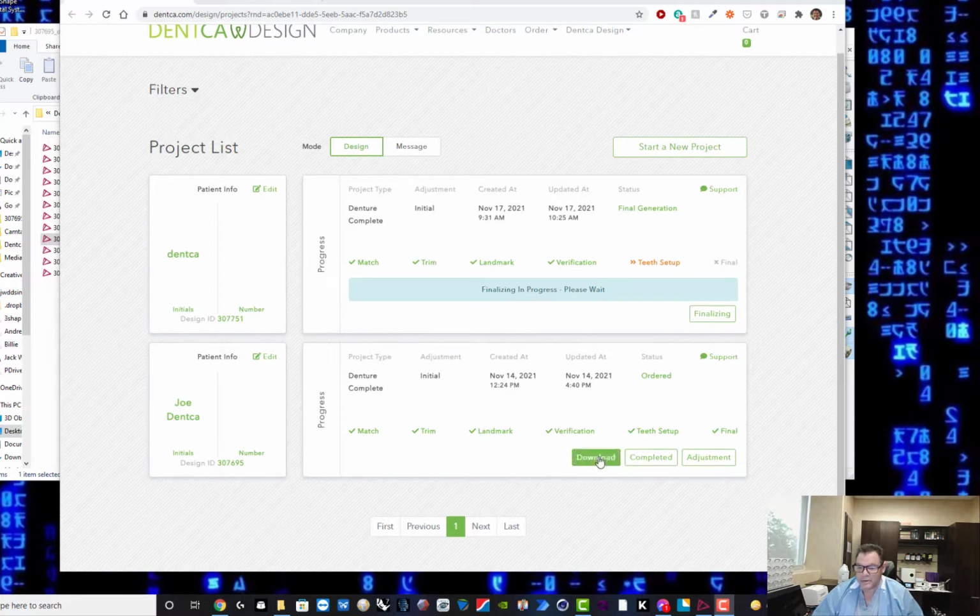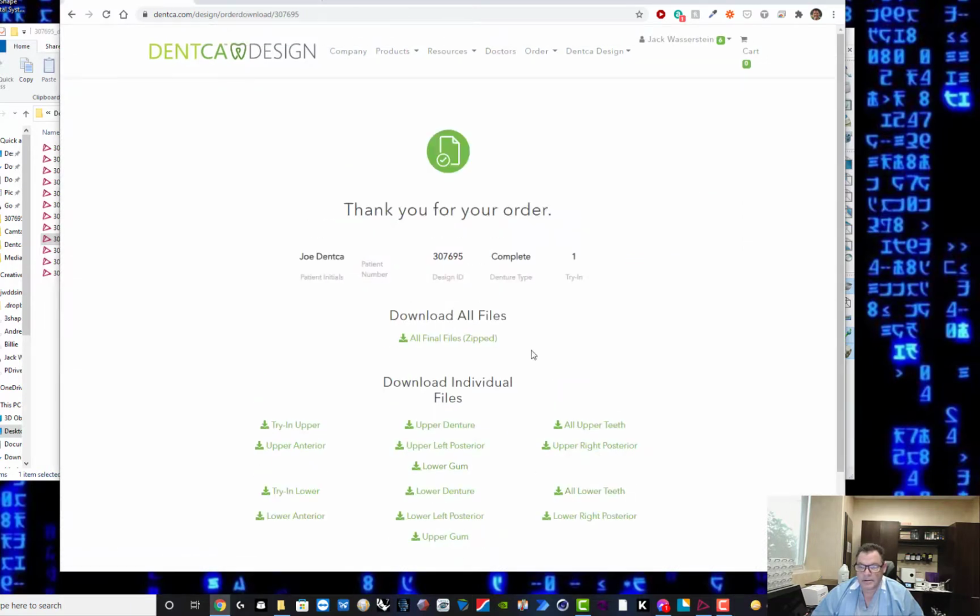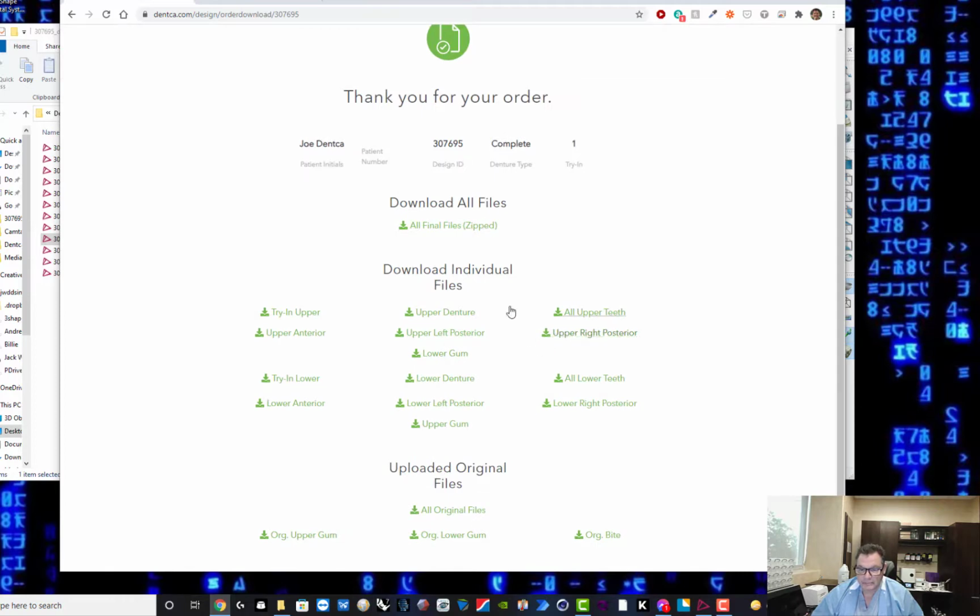After you've done that, you'll get this download tab, and you'll see a screen that looks like this. And these are all the individual files, original files, and then one file which is zipped and contains all the different files. So we're going to move ahead, and I'm going to show you what that looks like once you unzip it.